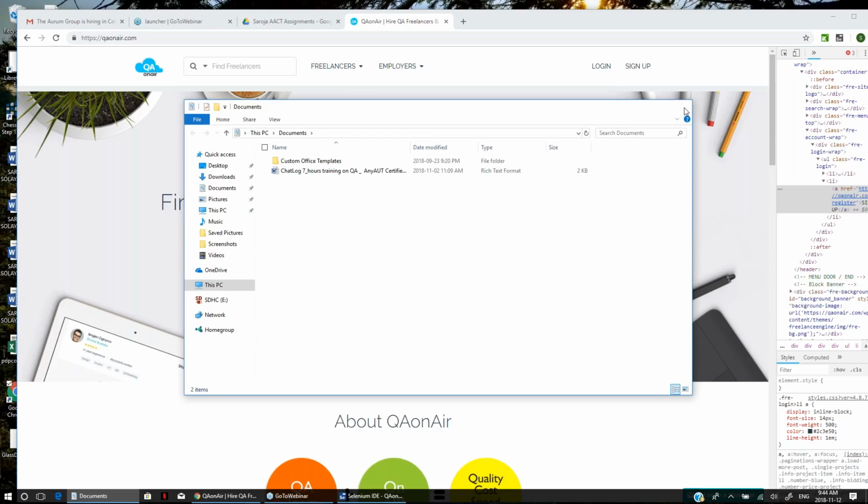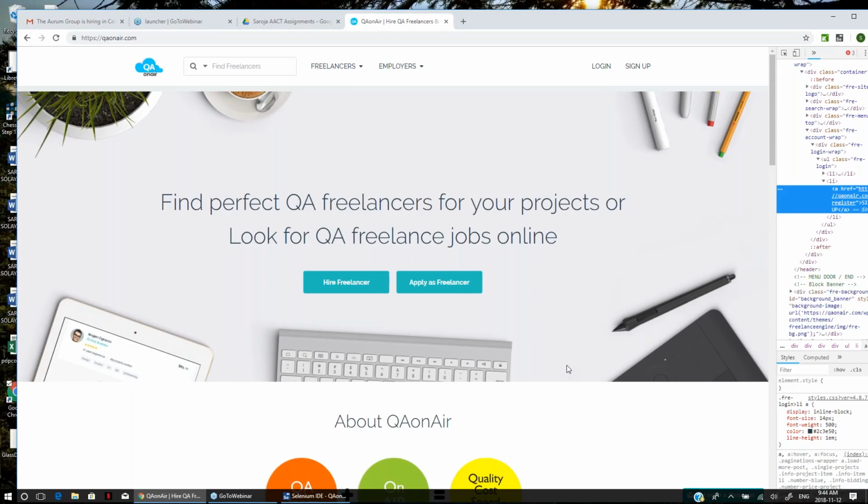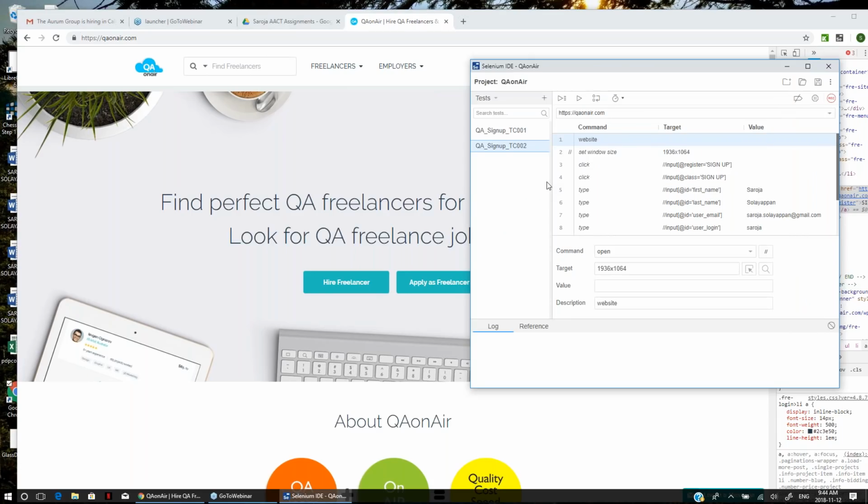switch to the other window. Team, are you all following what we're trying to achieve? If you are in the same boat, then look at these instructions, it will guide you. What is very important is, the first thing that we will do is click on the sign up, right? So go to line 3, step 3. Your command, which is click, is fine. Your target has to change.